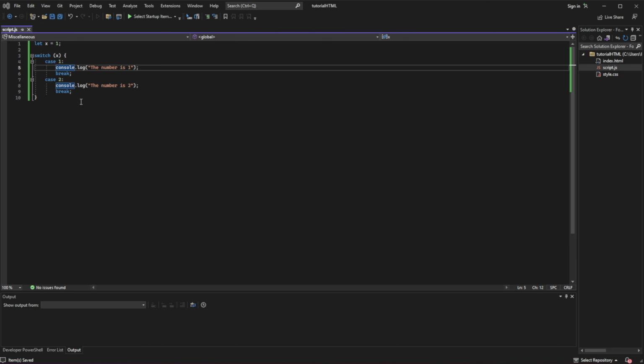Now, let's say our variable x does not equal any of these values. So it doesn't equal 1 or 2. Let's say we just do a 3, for example. But then we can have a default, and the default is basically like else in the if-else statement.